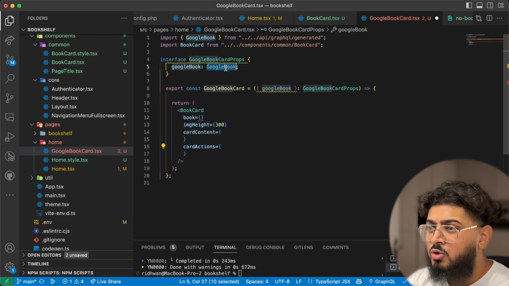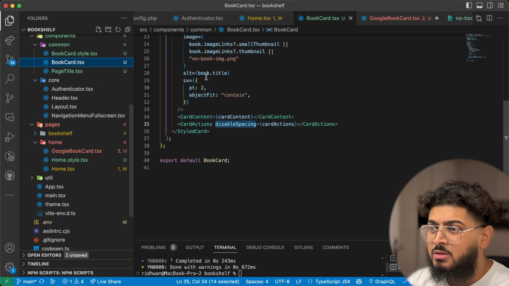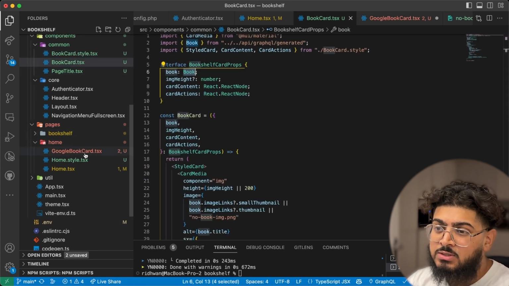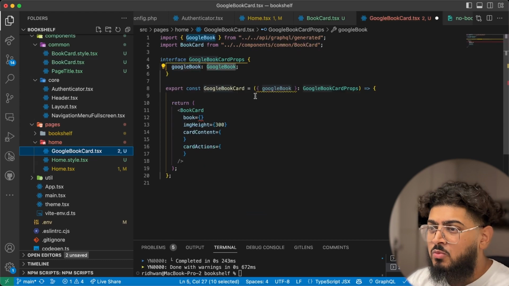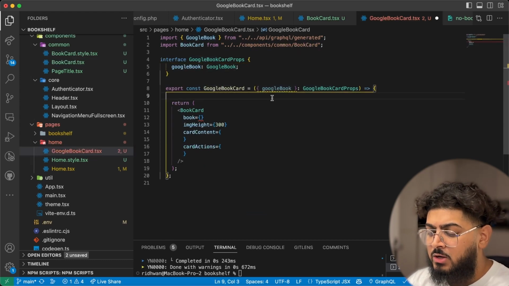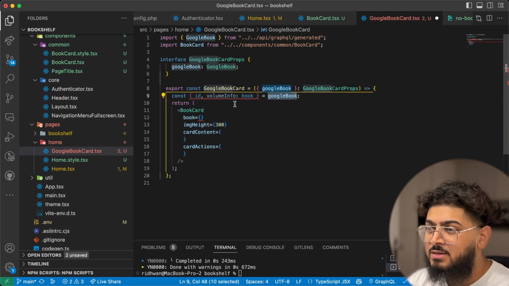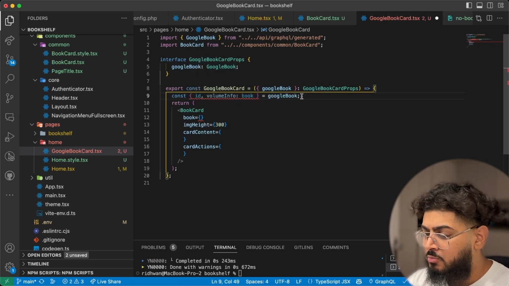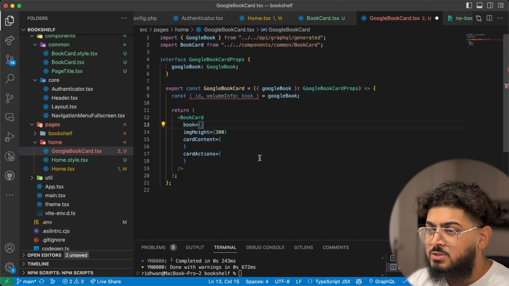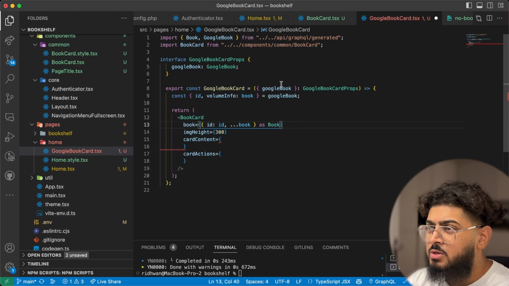So to get the Google Book type to be the book type that we created on our backend APIs, we need to do a little bit of mapping on our end so that they can match. The way we're going to do that is by deconstructing the ID and volume info from the Google Book, and then recreating that as one object for the book that we pass into the book card. So I'm just going to import that as well.